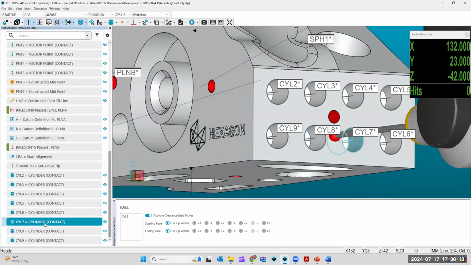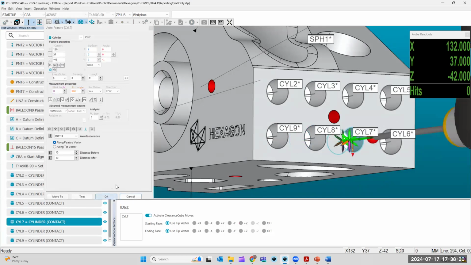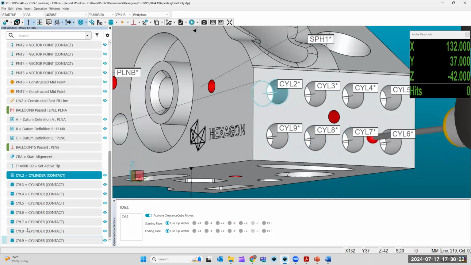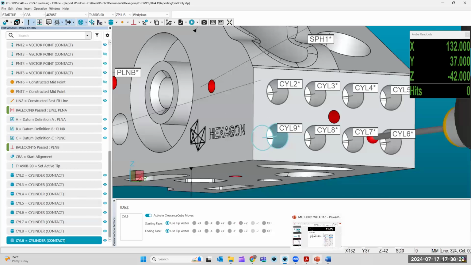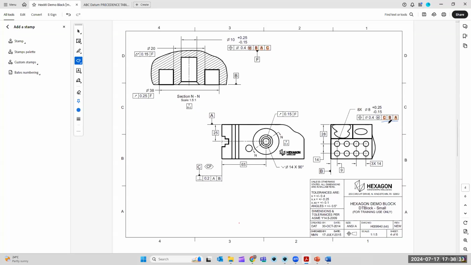I think everything's good. Okay, so my features are nice now. I have cylinders 2 to 9 built after my CBA alignment. And now I can look at my geometric tolerance. So right here, technically speaking, this is its own balloon. We're going to go with the next one I remembered. We used 15 last, so we're going to go 16. And then the true position should be 17.